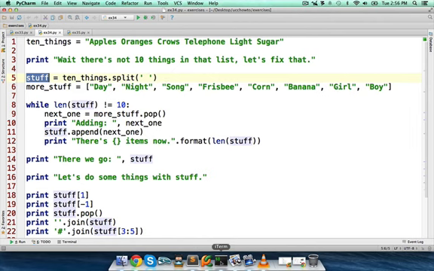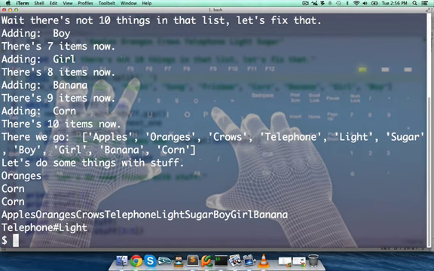Okay, back to the terminal. This is our while loop in action. So we're adding boy, because we took it away from that other one, and it's going to count it. All right, there's 7 items now. Now we're adding girl. There's 8 items now. We're adding banana. There's 9. Corn, 10. There we go. Now here's our list: apples, oranges, crows, telephone, light, sugar, boy, girl, banana, corn. As you can see, we just added to that list.